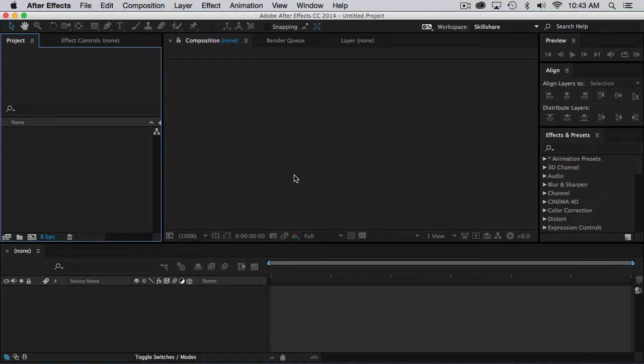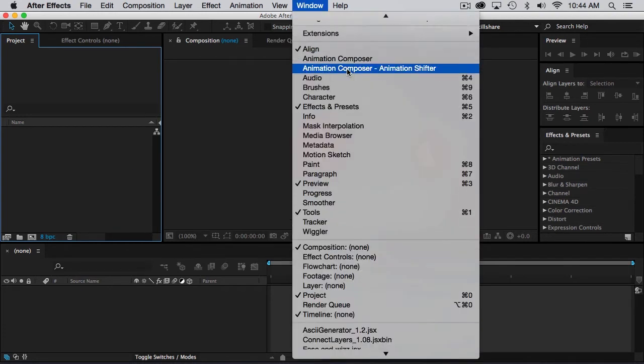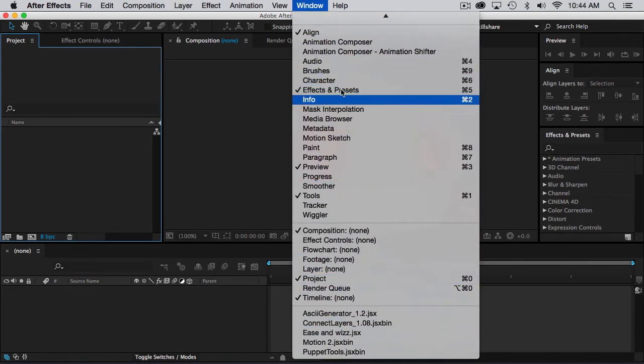Alright, before we get going, I want to just explain a little bit about my layout in After Effects. I've only opened up the panels that I think I'll be needing for this project. It's okay if your layout doesn't look like this, but just know that if you see a panel that I have open that isn't open on yours, just go up to the window dropdown and you can see all of the different panels within After Effects.